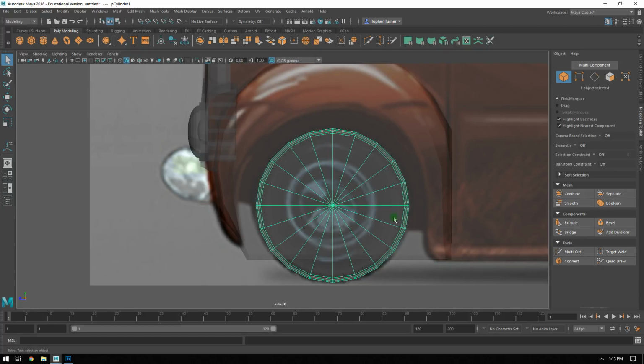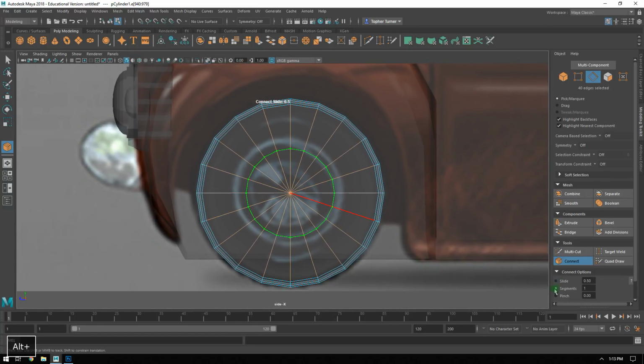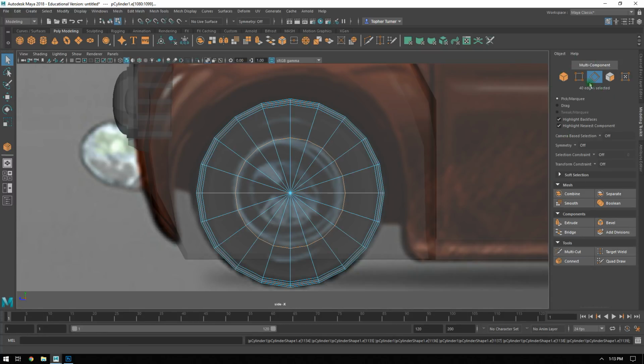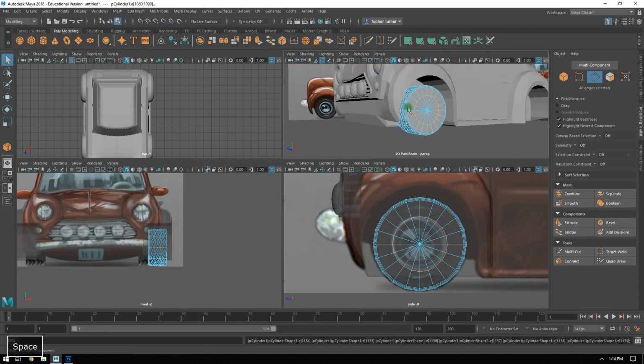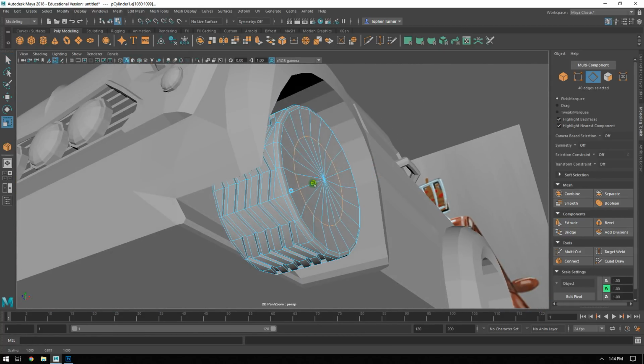Create the rim that's going to be here. So if I grab this and hit connect and set this to 1, something like that. We're going to grab the pinch. No, it's the slide. Too much. There we go. So I'll just hit enter here now. And that's going to give us, again, the beginnings of this shape. I'm going to bring these in a little bit.